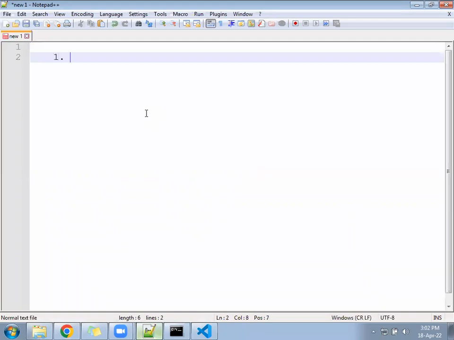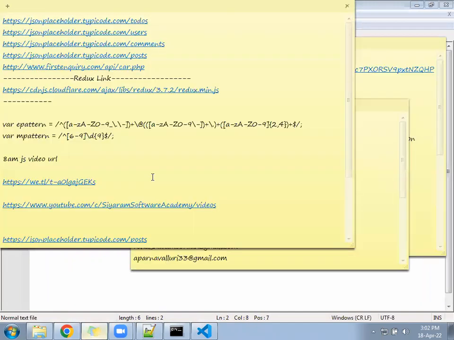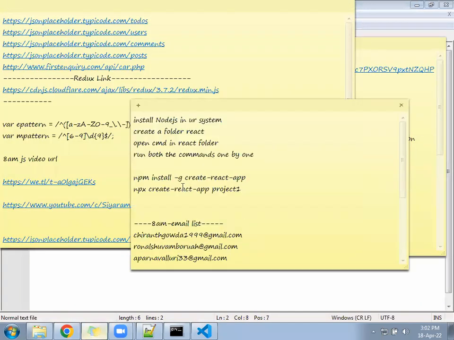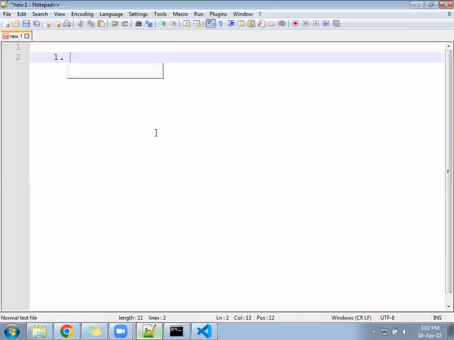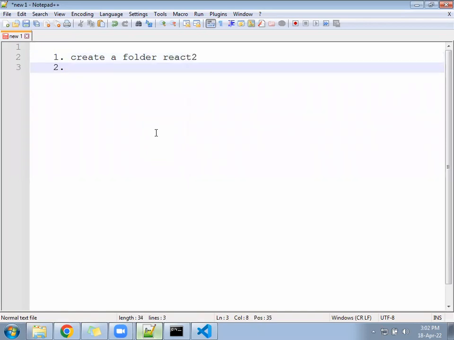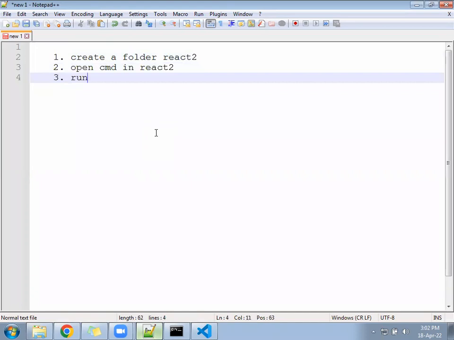Number one, using this command in your computer, you should follow like this. Create a folder React 2. Step number 2, open cmd in the React 2 folder. Step number 3, run this command.